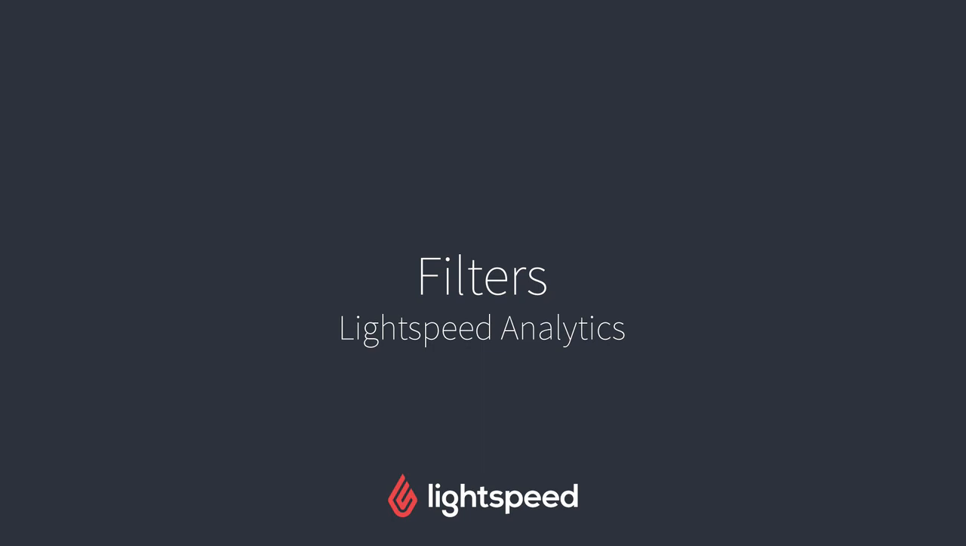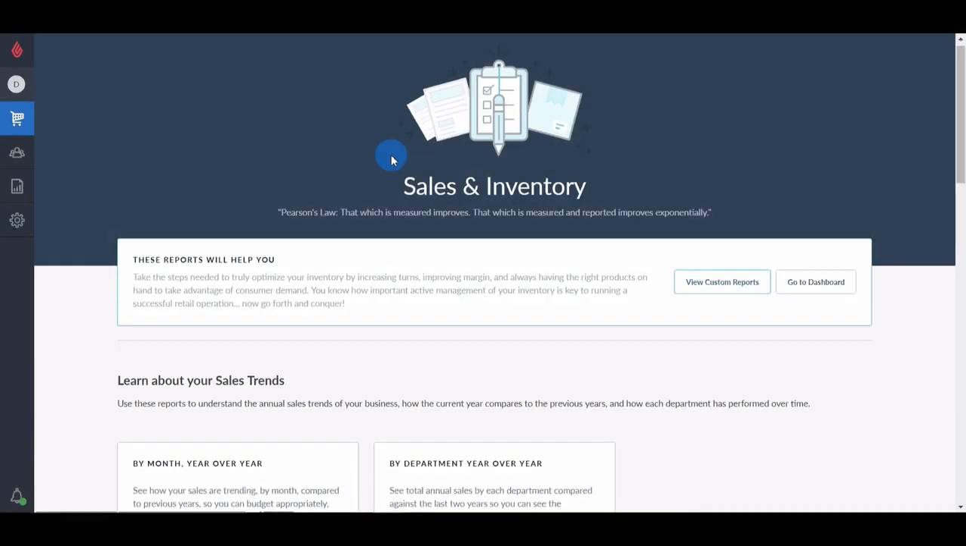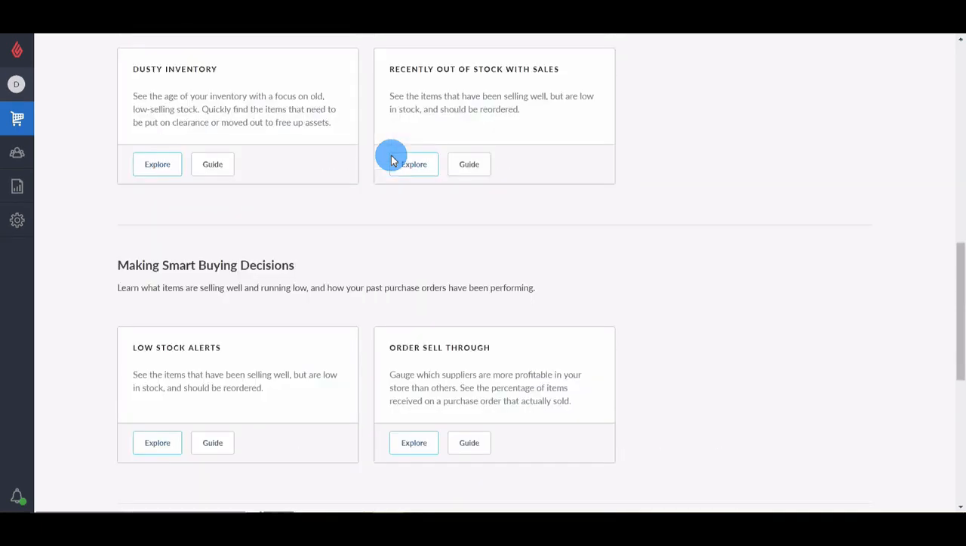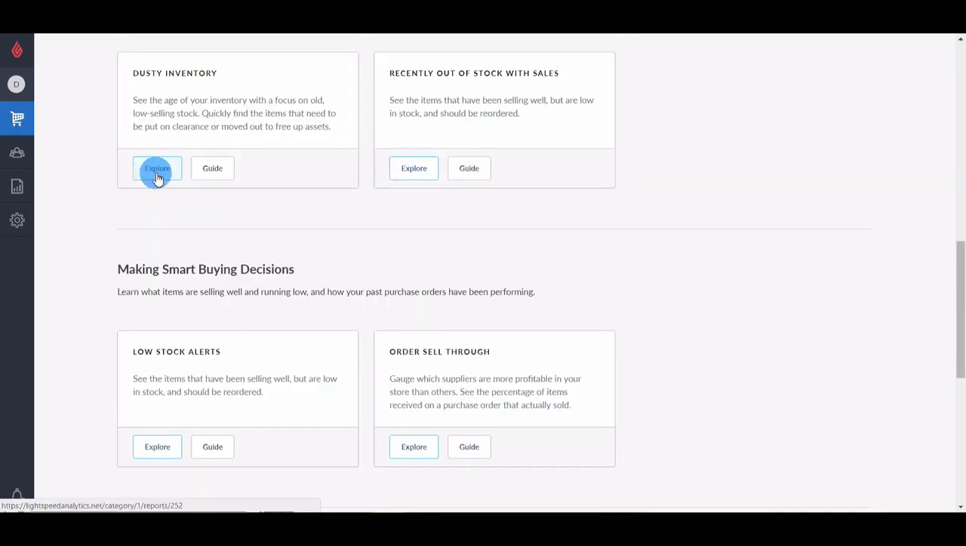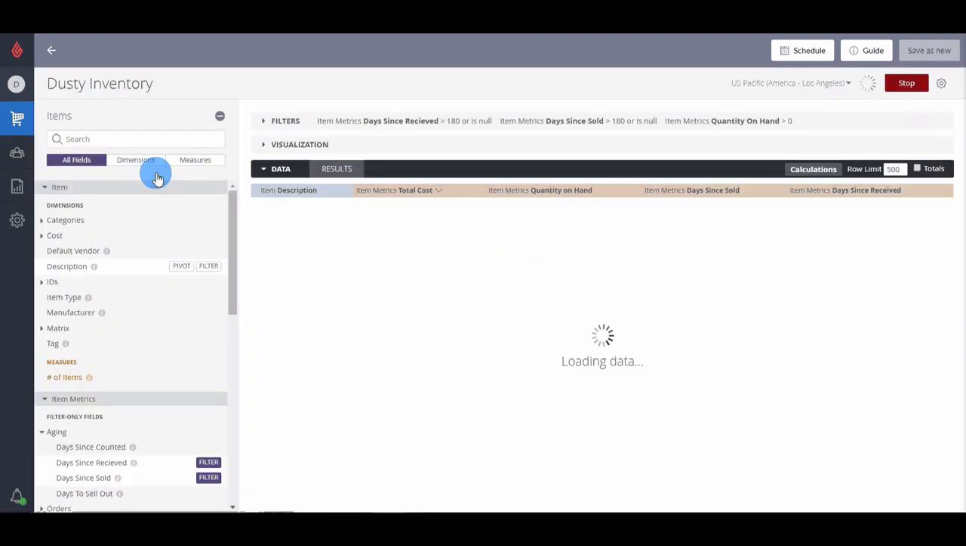Today, I'm going to show you how to use filters to master your reports. To start, let's go down to our good old dusty inventory report. Let's see what we get here.